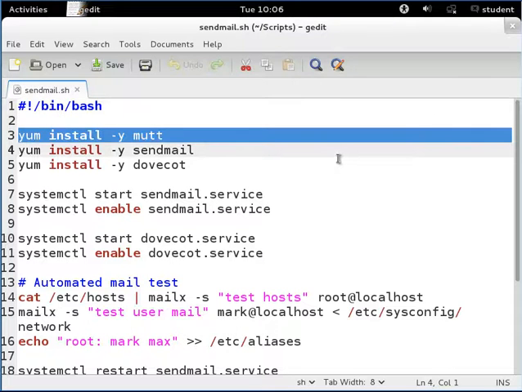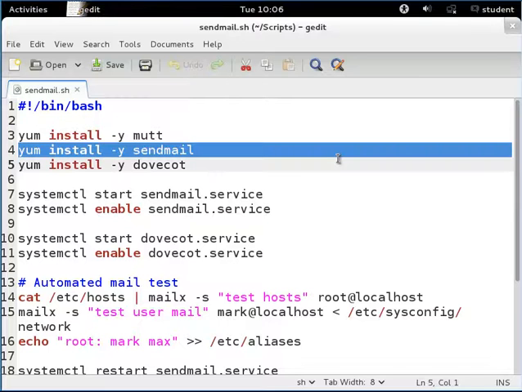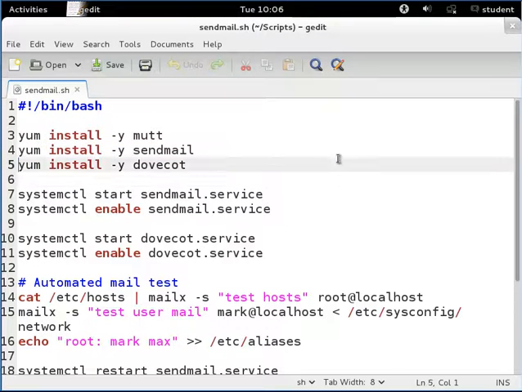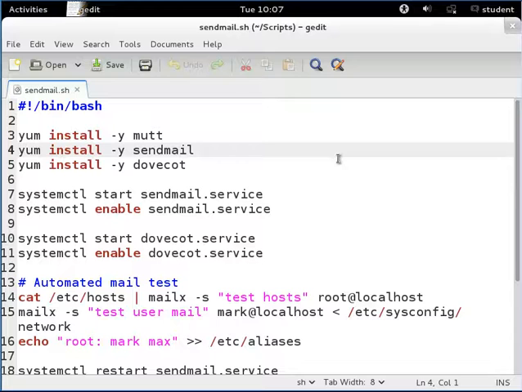Mutt is the mail program where you can check your email on it. And then you need to install Sendmail, which is the mail server. And then you need to install Dovecot, which is the receiving mail server. Right? So Sendmail lets you send mail, and that is your main mail server. This is the most popular mail server out there. Sendmail is. And this is what's going to be your MTA, or your mail transfer agent.